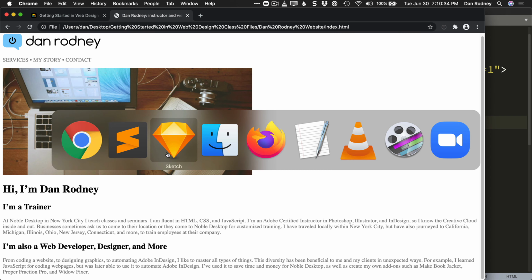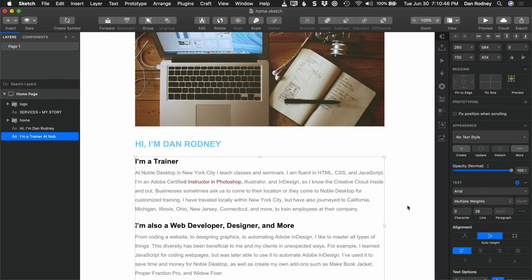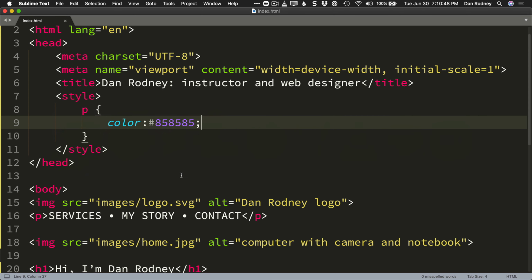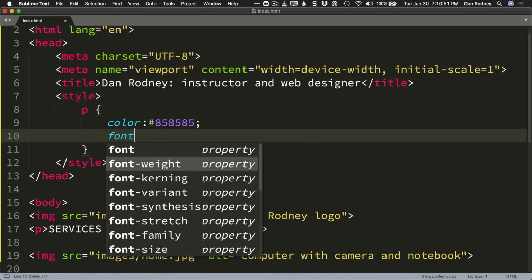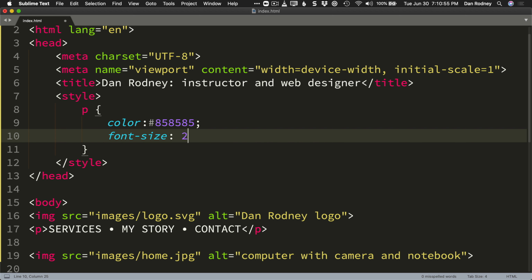I also want to change the size. So in Arial, this looks nice in 15 pixels. And also the line height right here, the line height is 28. So 15 for size and 28 for height. So I'm going to remember that, 15 and 28. So I'm going to set the font size to 15 pixels.